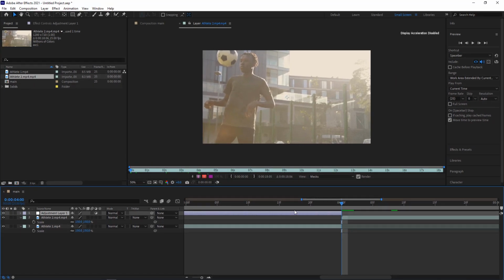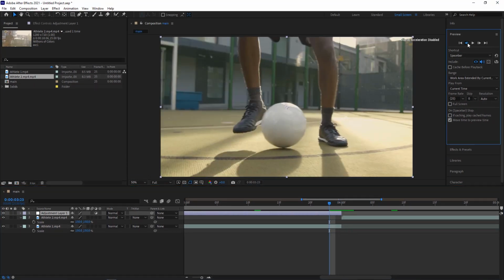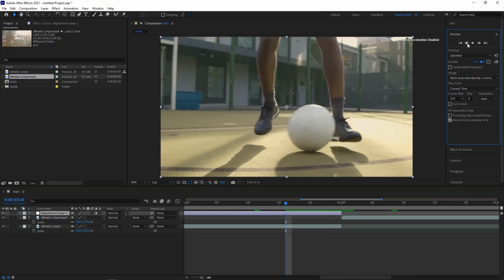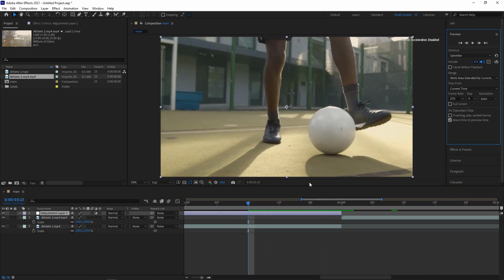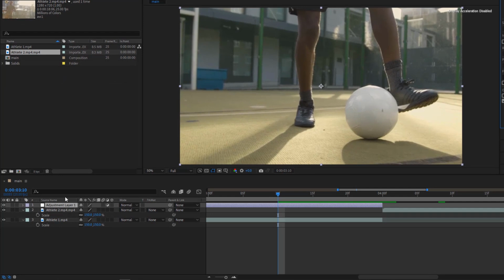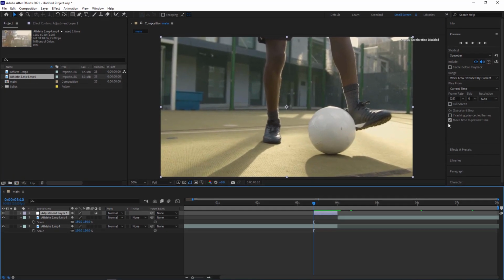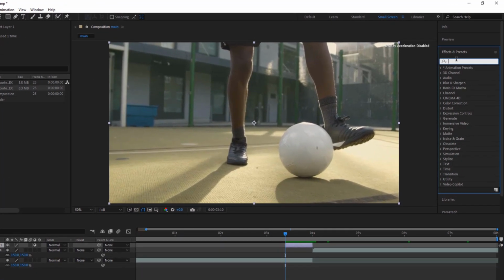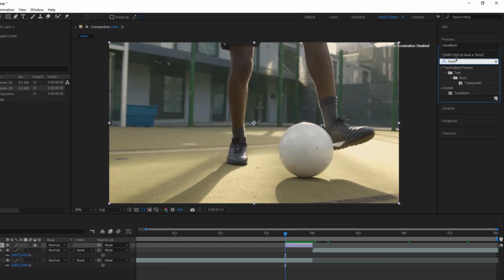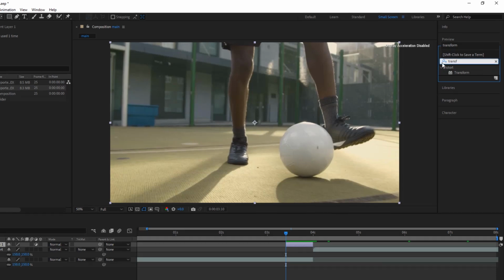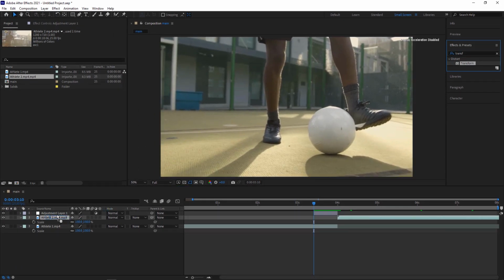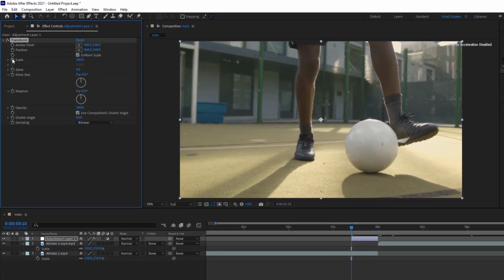Then I'm going to move about 15 frames backward. Then I'm going to hold my Alt and left bracket just to trim it off right about that point, as you can see. So under my effects and presets, I'll search for transform, then I'll click on transform and drop it on our new adjustment layer. So I'm going to keyframe the scale.